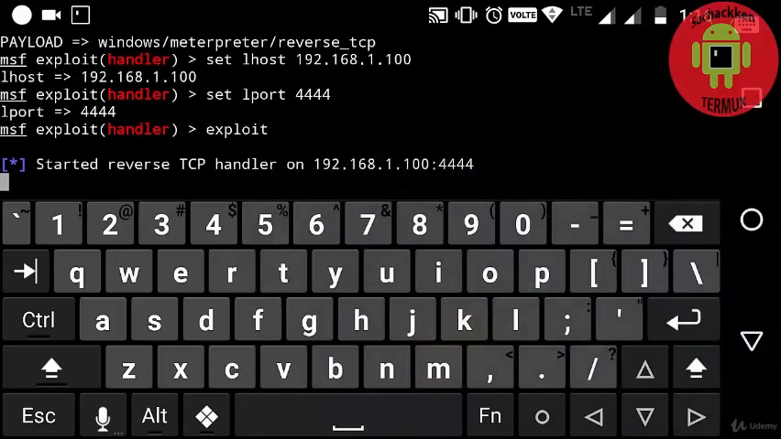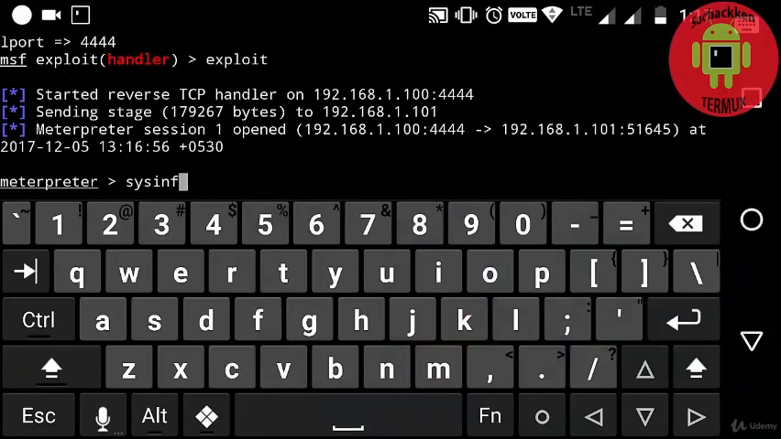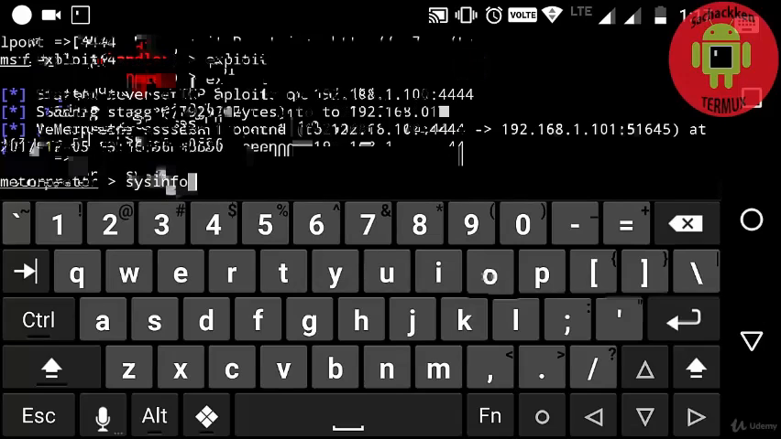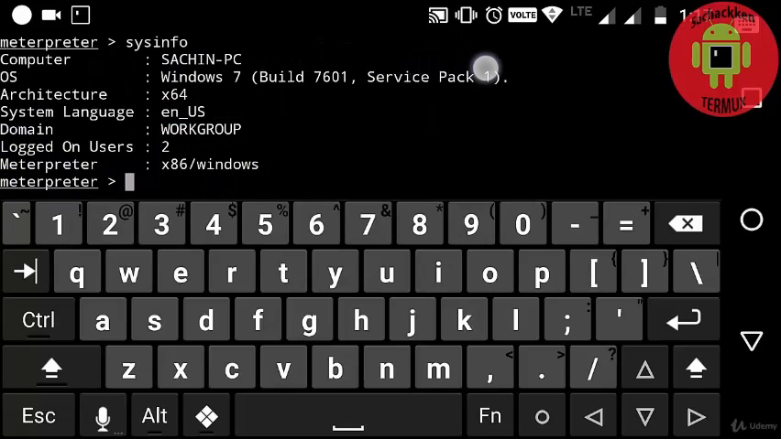Coming back to my Android Termux, here I got the Meterpreter session and now I am going to type sysinfo. Here you can see the system information, which is showing that it is Windows 7 and my PC name. So this is how you are going to hack the Windows PC by using Metasploit in your Android Termux.